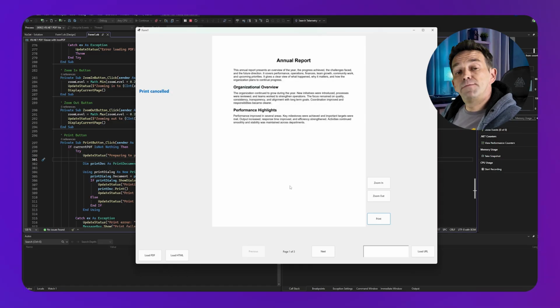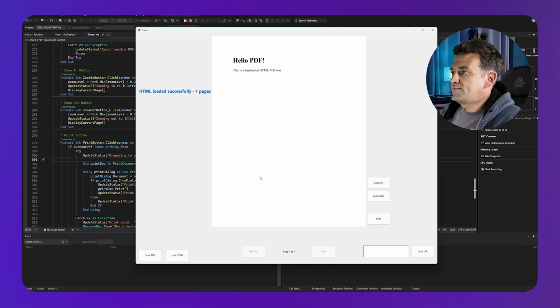So let's test the HTML to PDF feature. I'll click the Load HTML button, and perfect. It displays Hello PDF with the text, "This is hard-coded HTML PDF test." The HTML has been beautifully converted into a viewable PDF format.